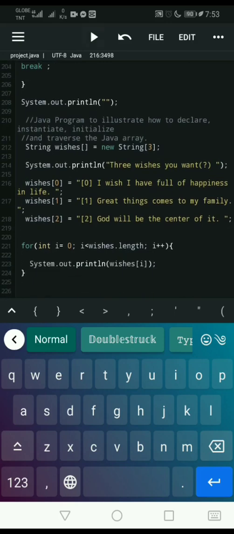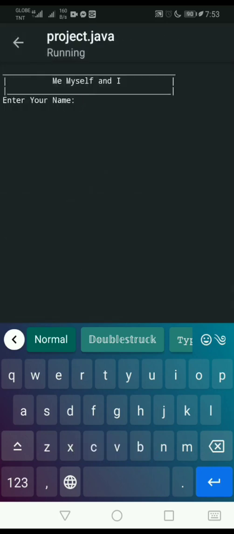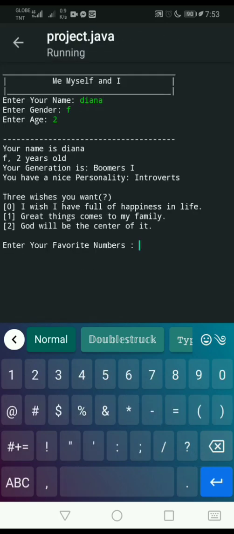So let's try. Magawas ko siya. Oh, see? Diba, nag-grouping sila. So, 3 wishes you want. I wish I have full of happiness in life. Great things comes from my hands, families. So, muna ang atong arrays.